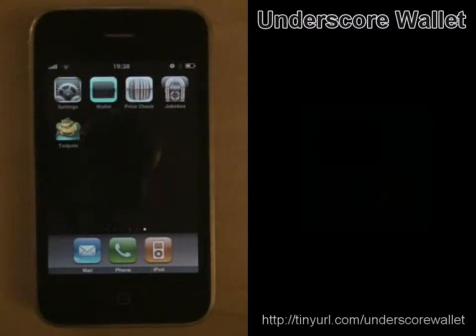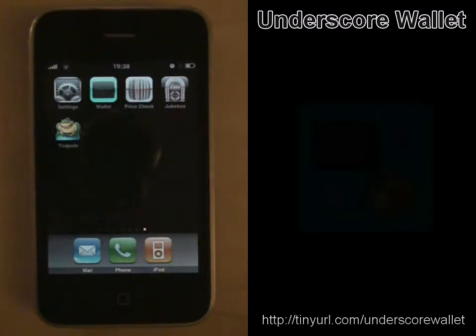Hello, my name is Henrik Johnson, and today I'm going to be demoing Underscore Wallet. I have just installed it, so the first thing I'm going to do is to start it up.